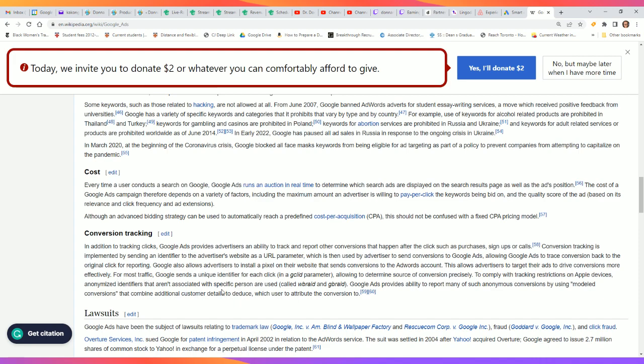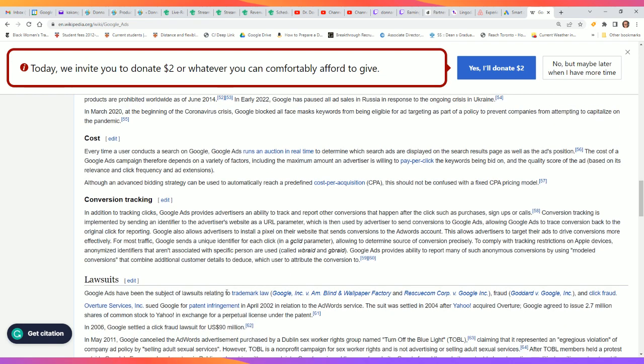For most traffic, Google sends a unique identifier for each click in a GCLID parameter, allowing it to determine the source of a conversion precisely. To comply with tracking restrictions on Apple devices, anonymized identifiers that aren't associated with a specific person are used, called WBRAID and GBRAID. Google Ads provides the ability to report many of such anonymous conversions by using modeled conversions that combine additional customer details to deduce which user to attribute the conversion to.